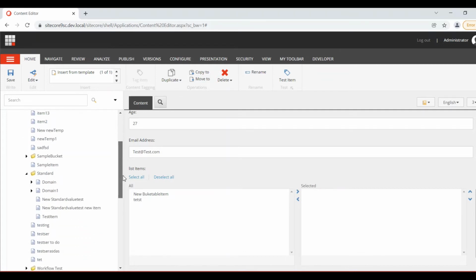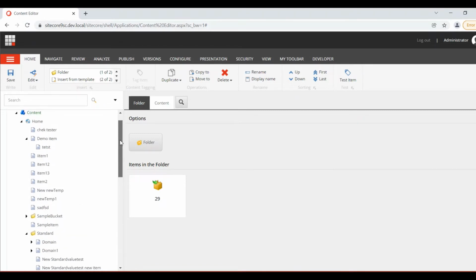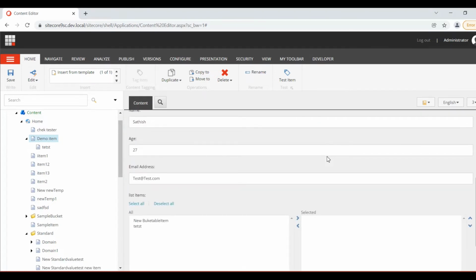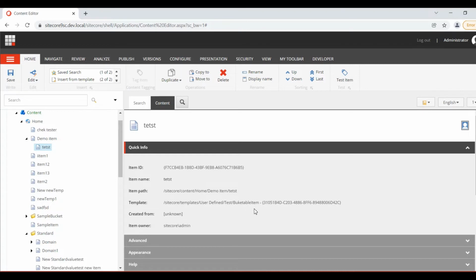Let me see where they are. This one is in here, and another one is test, which is available here. It is nothing but a bucketable item. You can check that the template is bucketable item.